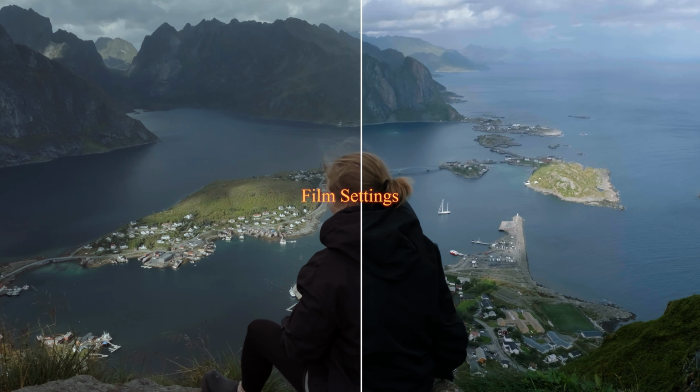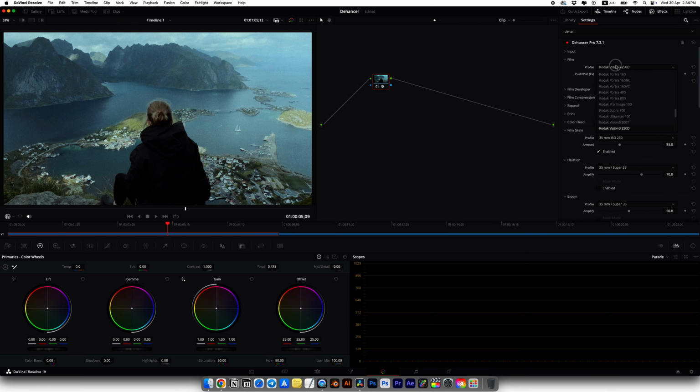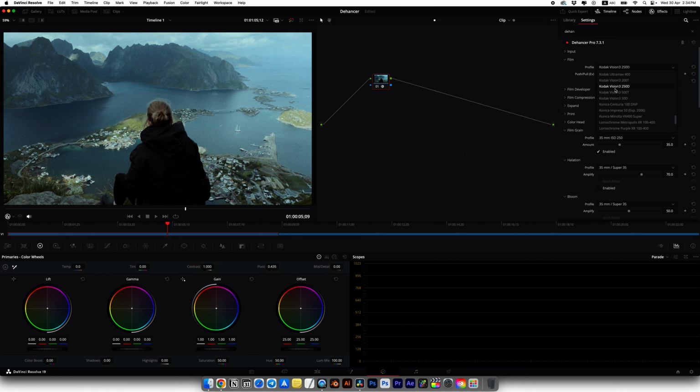Go to the Film tab. In the Profile drop-down, you will find an insane amount of film stocks, all kinds of options for your clip. I counted them, there are more than 60 different film types here, which honestly blows my mind. It's really cool, you can experiment and test different films. You can try any one in just a second.